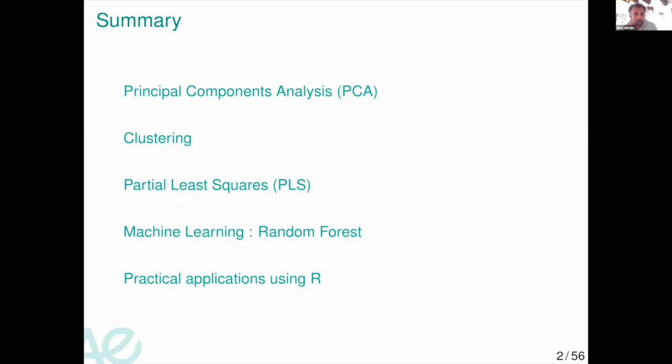So, a quick summary. First, I will deal with principal component analysis, so PCA. Then with clustering, with partial least squares regression, so PLS, and one method of machine learning, namely random forest. And after this talk, you will have a practical application using the freeware R.